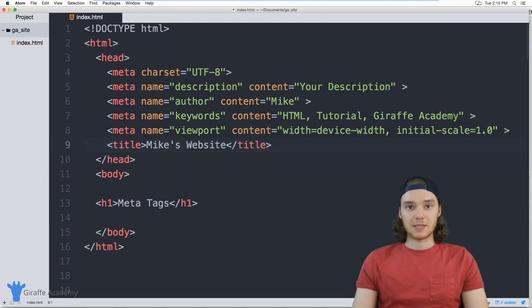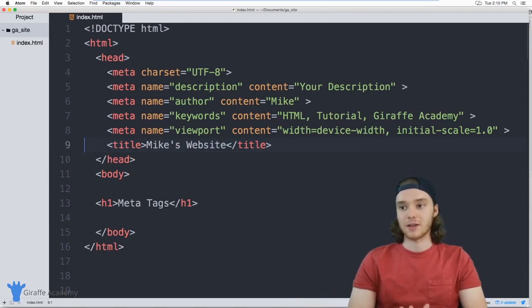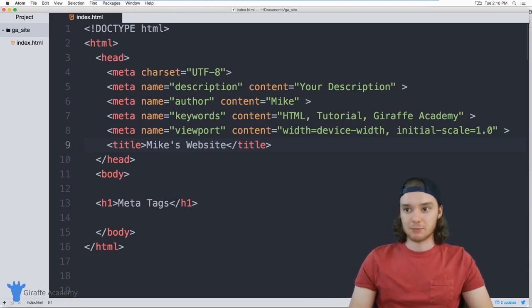So these are some basic meta tags that you can use inside your website. And there's a couple more. You can just do a Google search and find all of the possible meta tags. But I would say these 4 or 5 meta tags are the most commonly used and the most important for your website.